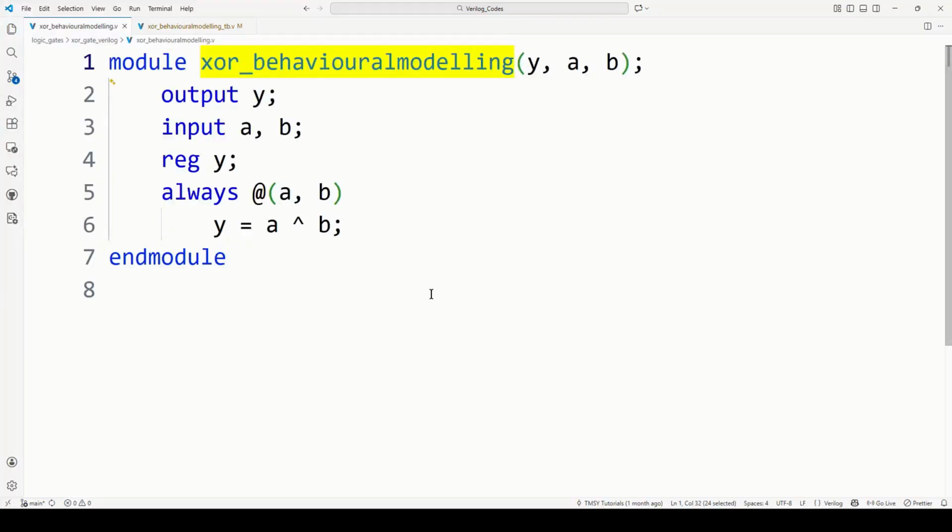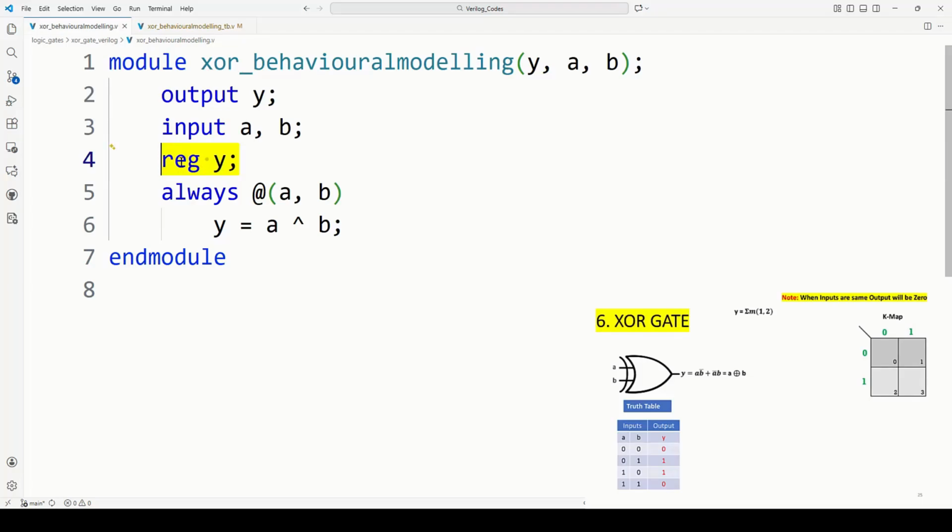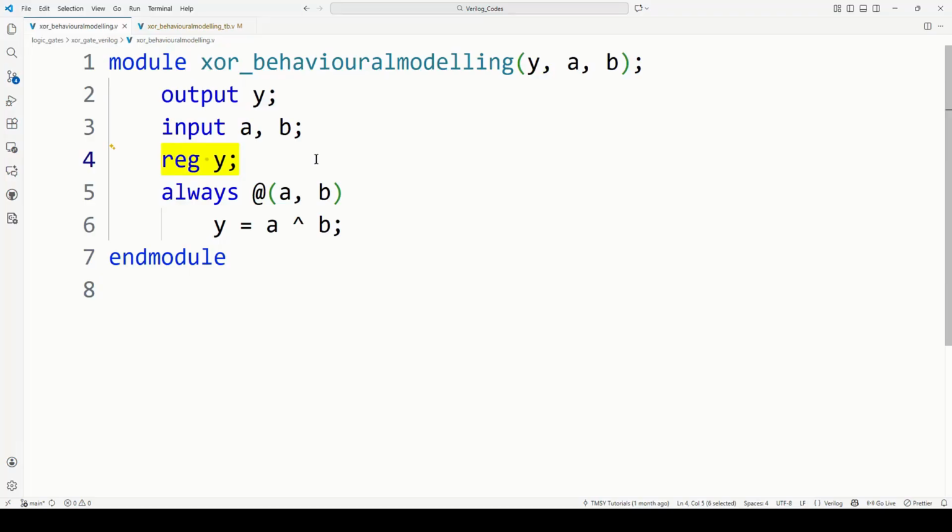Let us try to understand how to write the Verilog code of an XOR gate in behavioral modeling. This is the Verilog code: module name, this is the port list. Next, output is Y, inputs are A and B. And one important point is that in behavioral style of modeling, output should be declared as a register. So remember this point, this is very important.